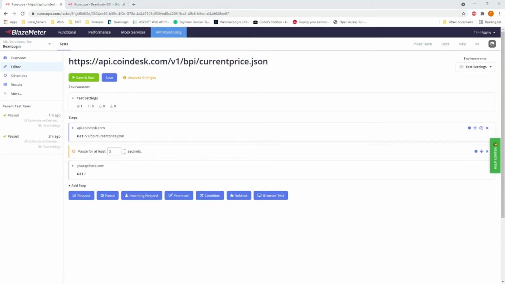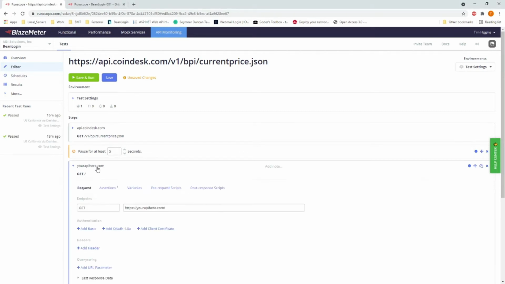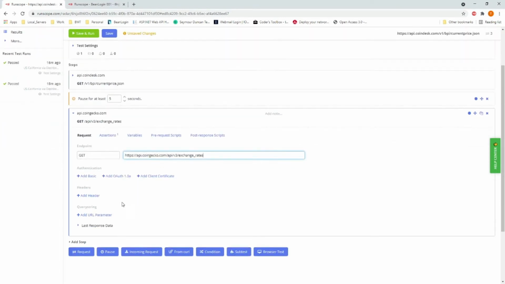And let's go ahead and just add a real test here. So what I'm going to do is add another step. Give it a second. Open this one up. And our next URL is going to be rates, exchange rates. Now, again, we don't have authentication. We don't have any headers. So all this information right here is pretty straightforward. So let's just go ahead and save.